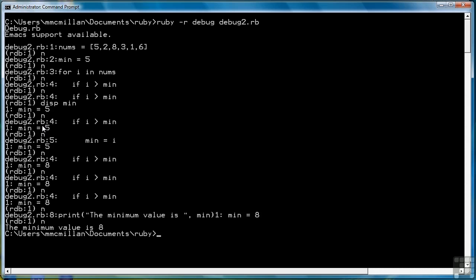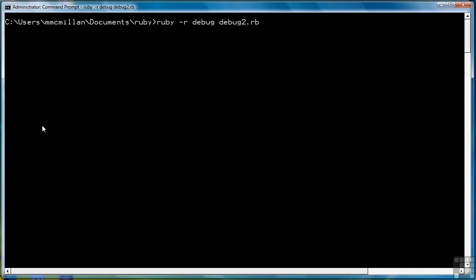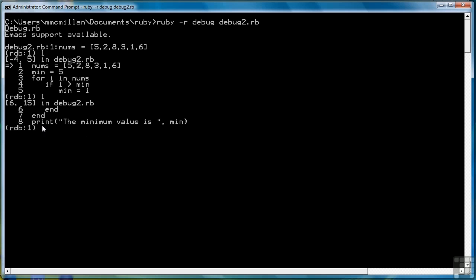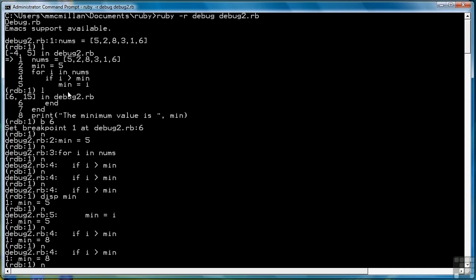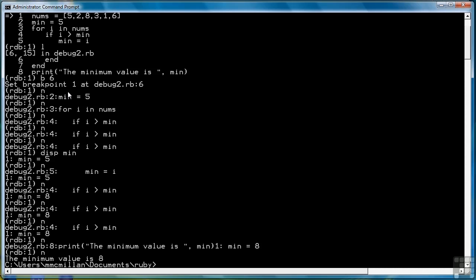So let me start the program again. Let's list the program, and I can set a breakpoint on line 6. So you can set a breakpoint on any line. I want to go one line past the value of min so I can see what the value of min is. So we'll hit enter. Now we'll step through the program. And at any time I can display min until it stops. Notice that we didn't really hit the breakpoint.